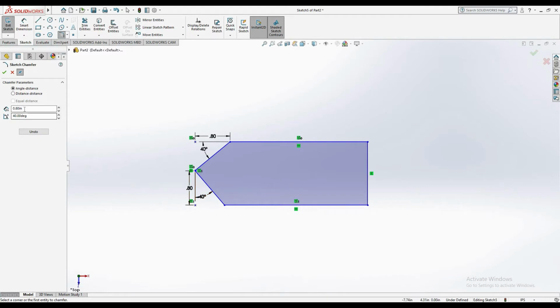Now I set the distance of the chamfer to 0.5 inch, and then click the corner of the rectangle. This is the example.